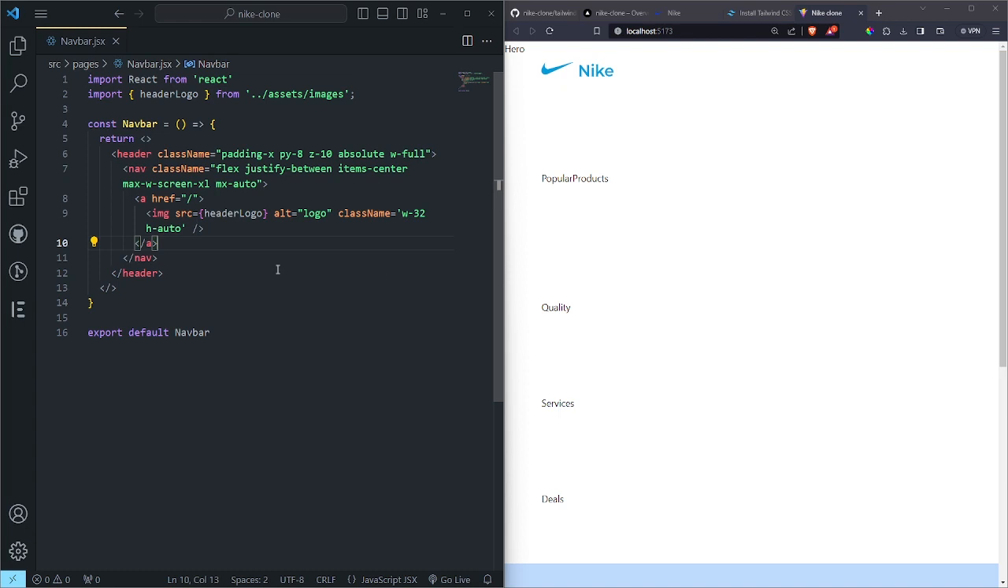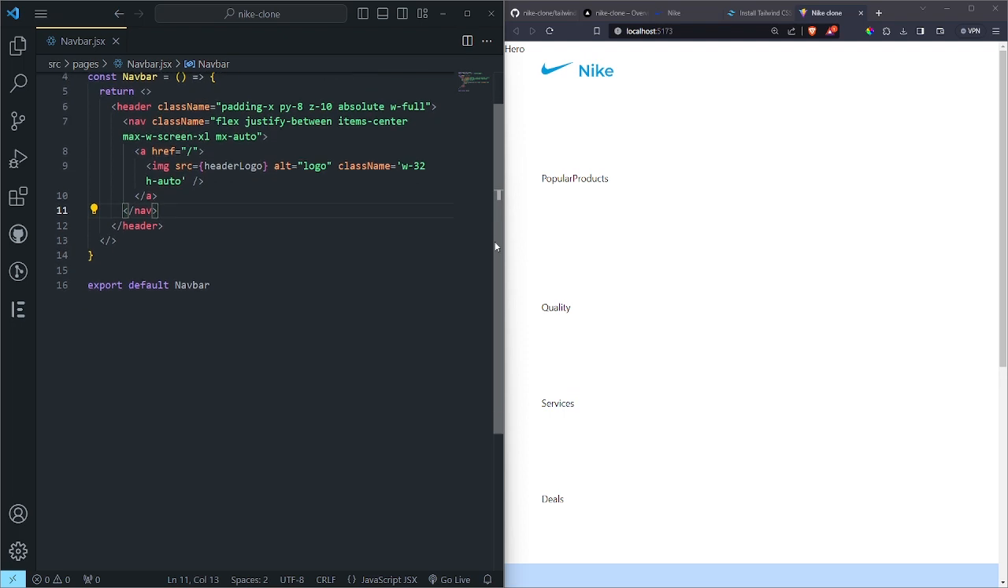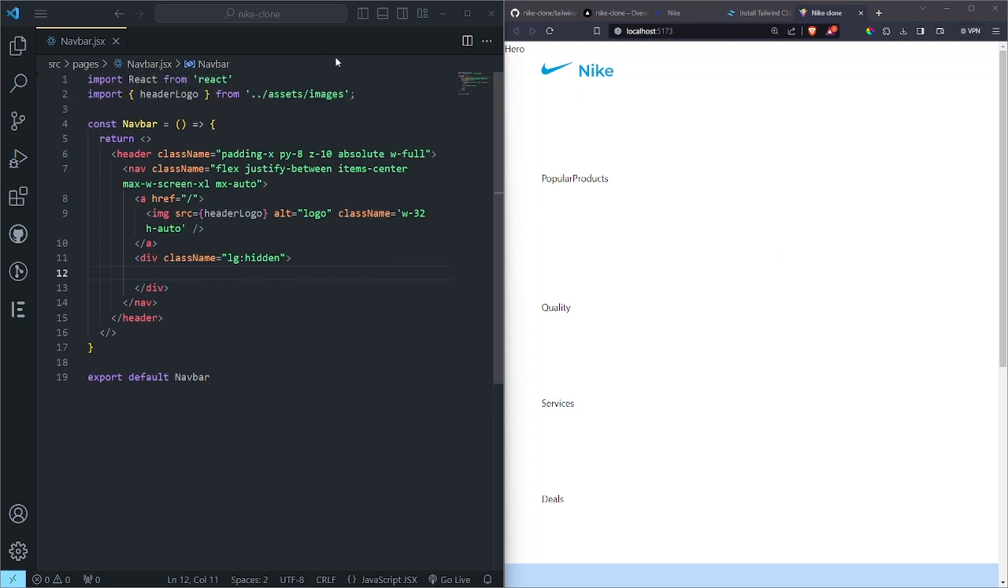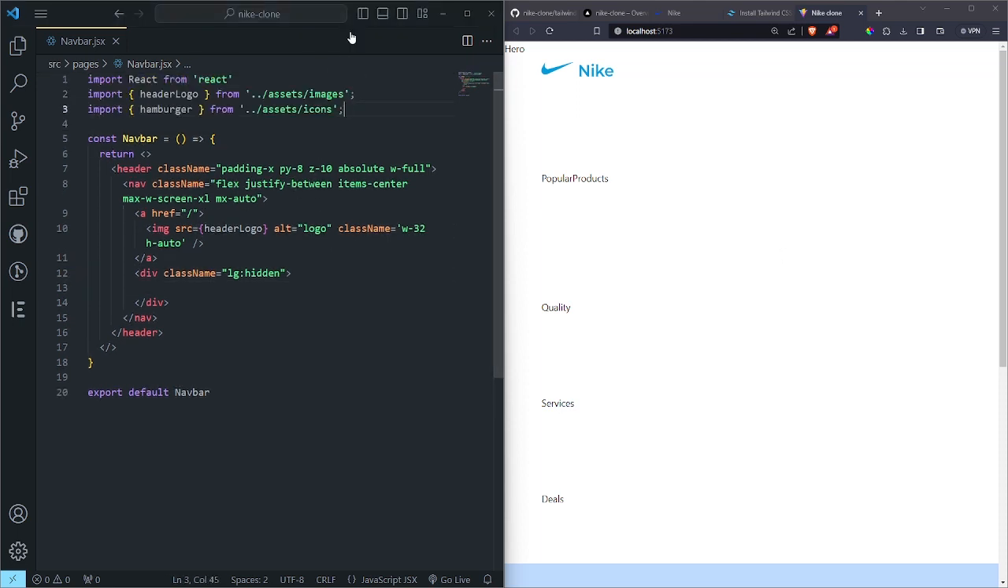So below here we want to have a div. Actually I'm not going to create this, but we can create it anyway. So below here we are going to have a div which is going to have a class name of hidden, and then lg. We want it to be hidden. We want to add the menu icon, that is, and then inside here we are going to have this icon which I downloaded somewhere. It's going to be this hamburger icon.